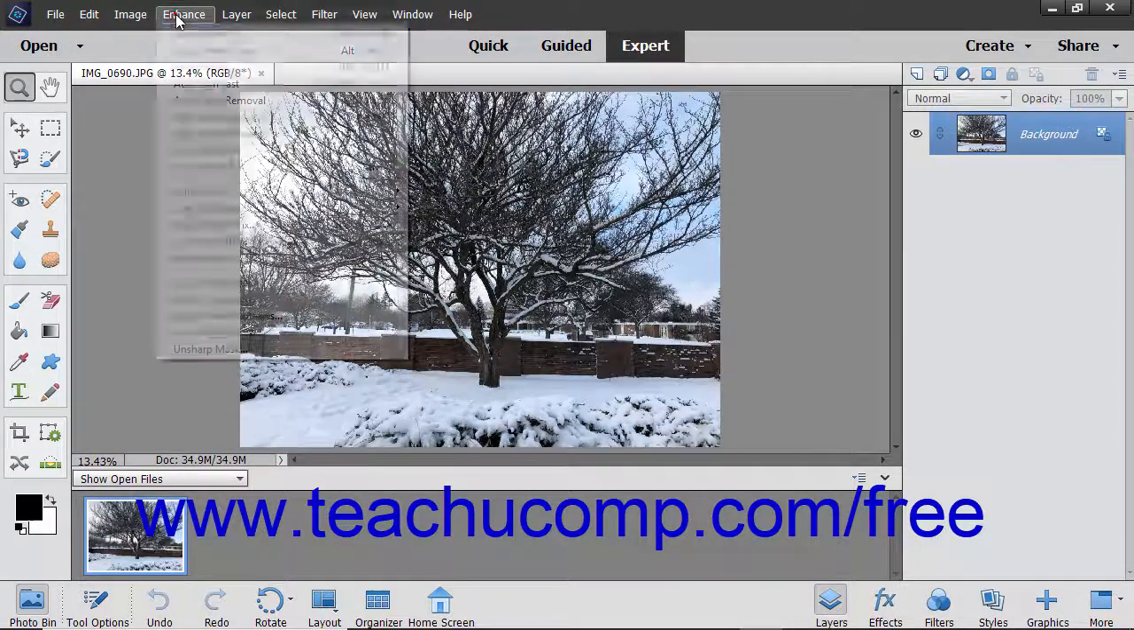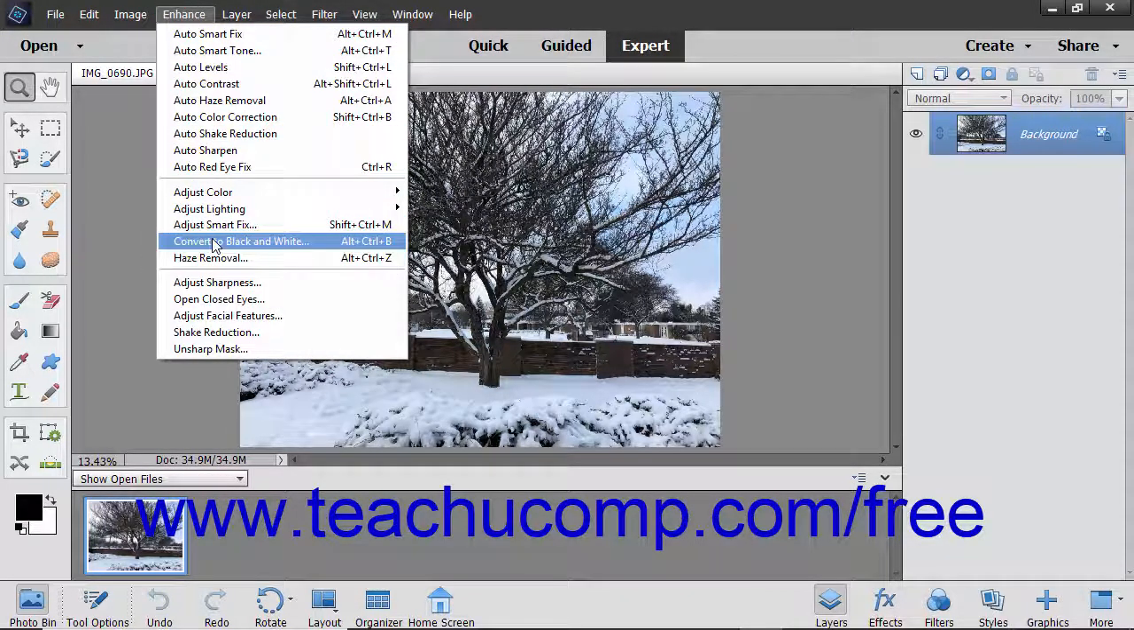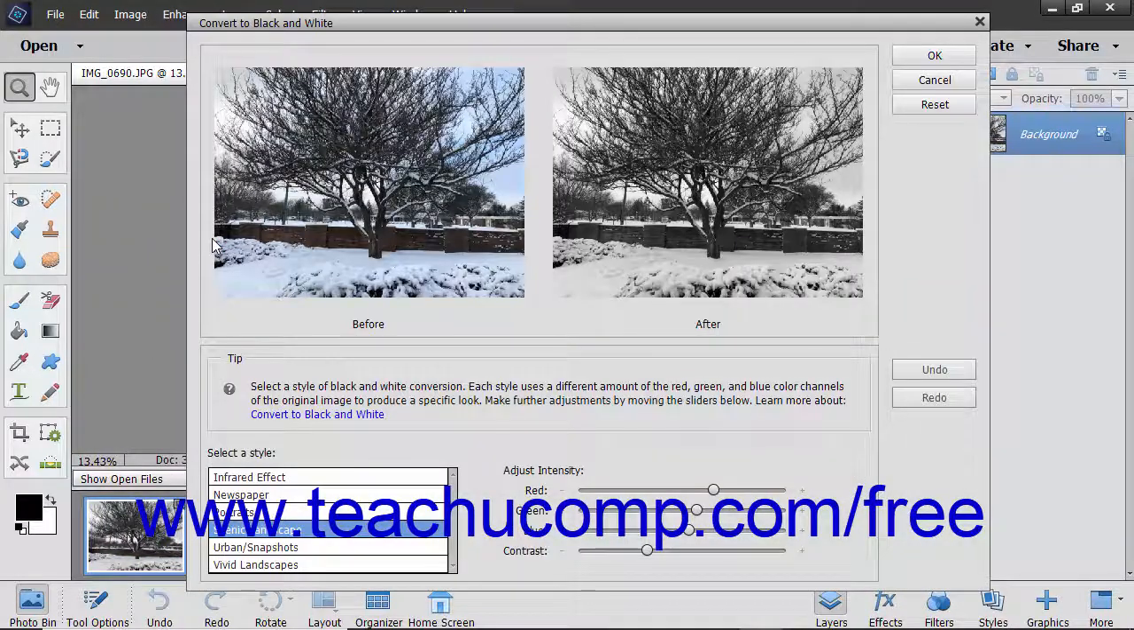To do this, select Enhance, Convert to Black and White from the menu bar to open the Convert to Black and White dialog box. The Before and After Preview images at the top of the dialog box let you preview the changes you make here.